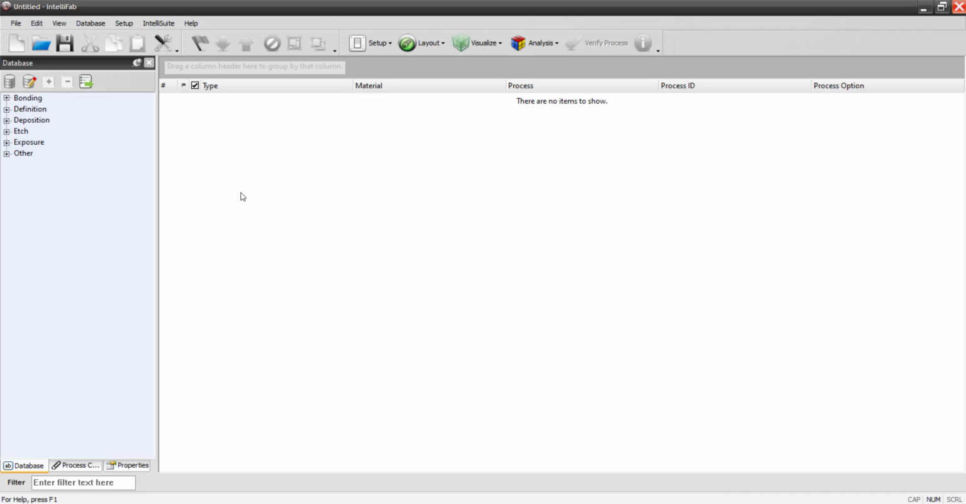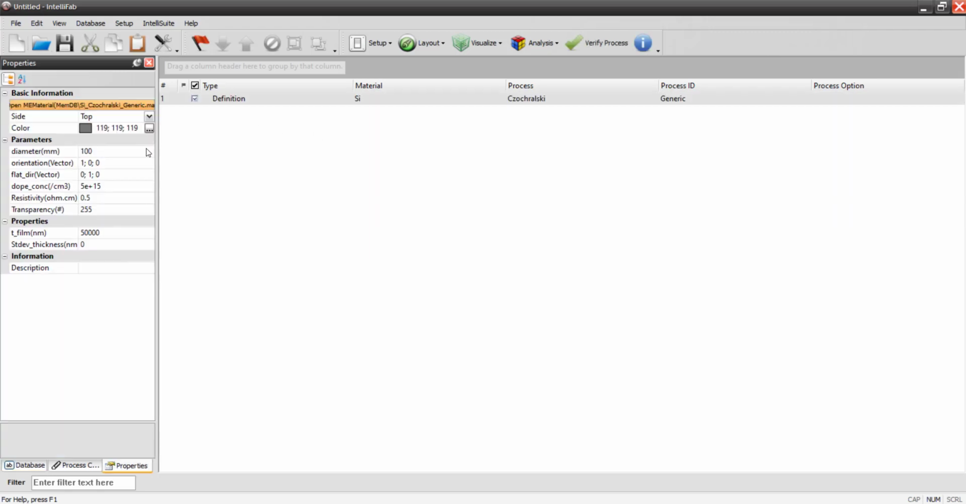In IntelliFab, we have two panels. One is on the left side, the material library. On the right side, we have the process simulation area. So we go to the material database and then start defining. So let's define silicon. By default, it is 100. You can change the orientation here if required. So let's retain 100 itself.